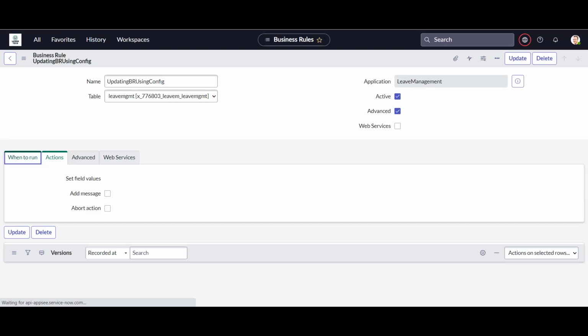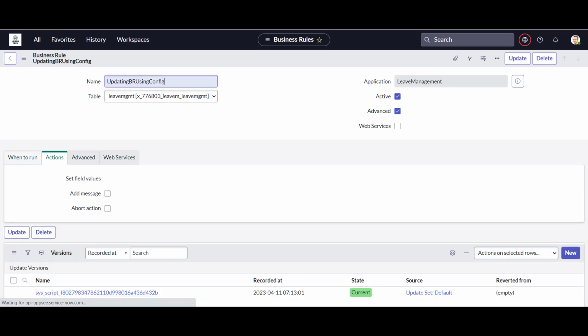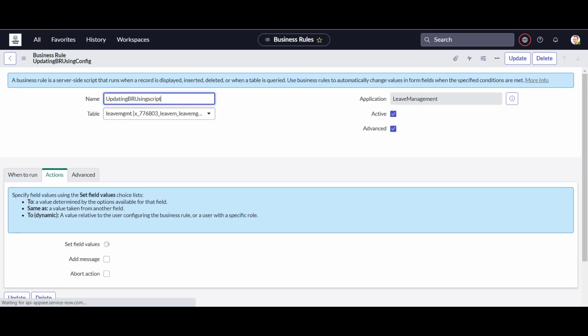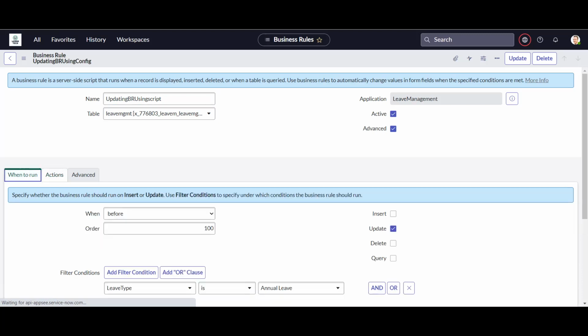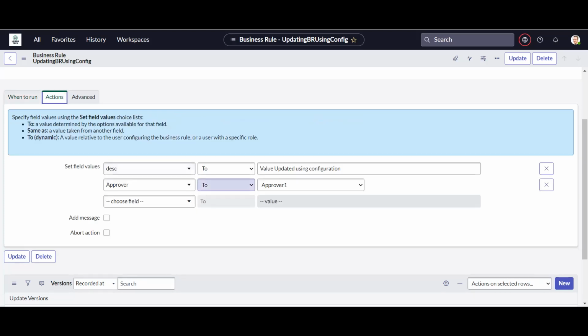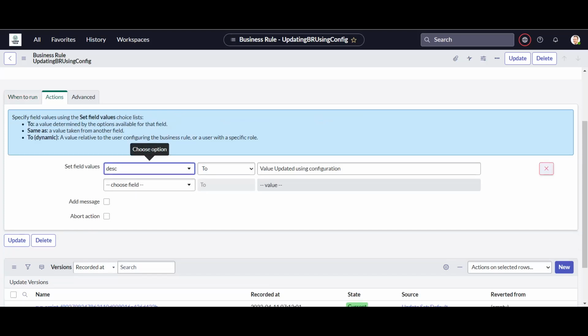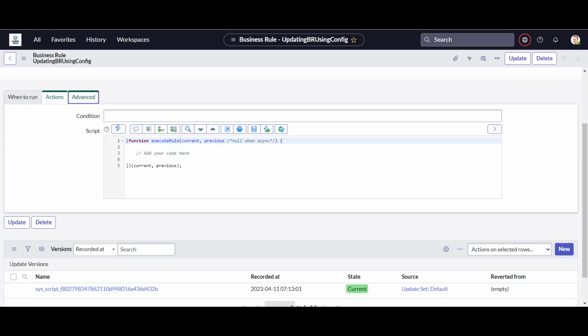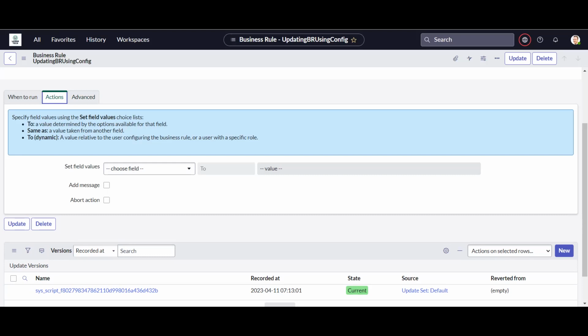Then here what I will do, let's say using script. Conditions will remain same. Leave type is annual leave. It should run on update, before the update, and then in the actions I would remove these actions. So actions I have removed.